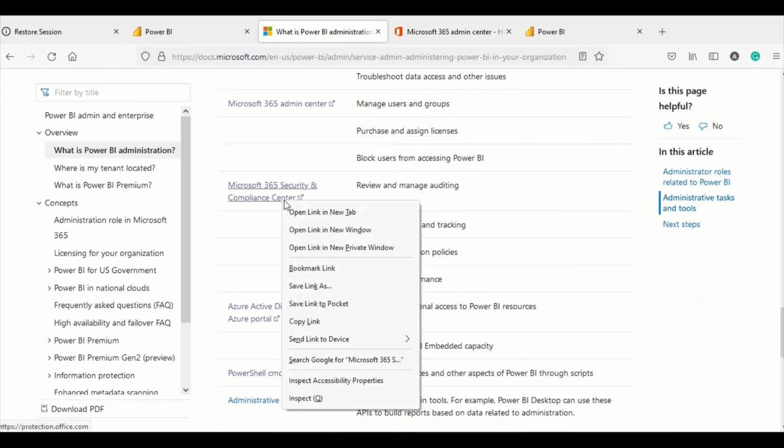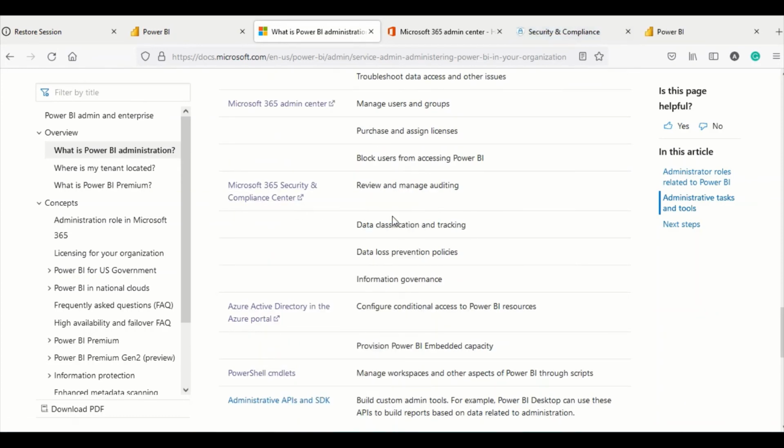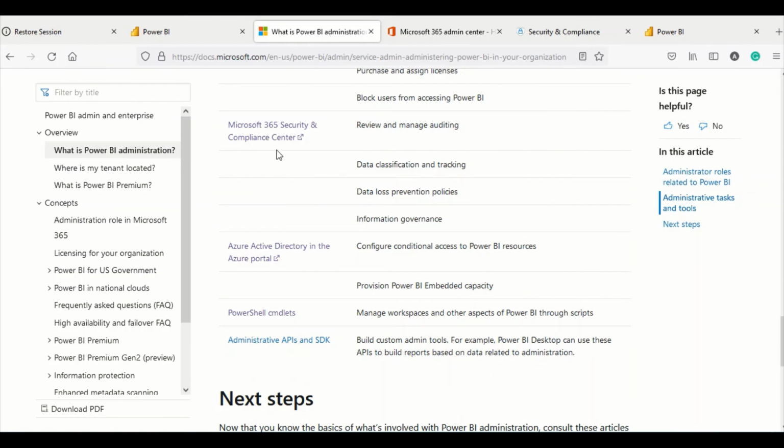Now there is a compliance center where you handle security and compliance, your privacy labels, and all those things you can do there. Review and manage auditing, data classification tracking, which sensitivity label you want, data loss prevention, and information governance can all be done from this security and compliance center. It's a very important role.